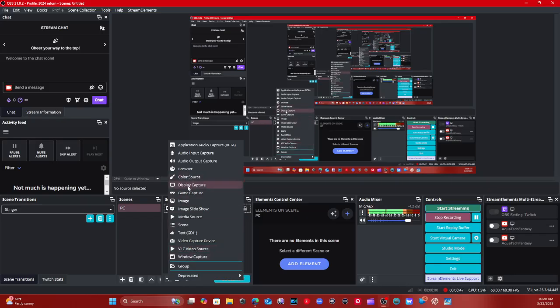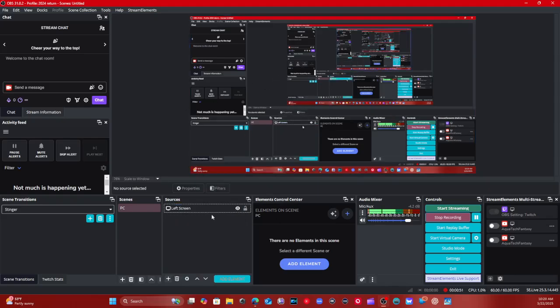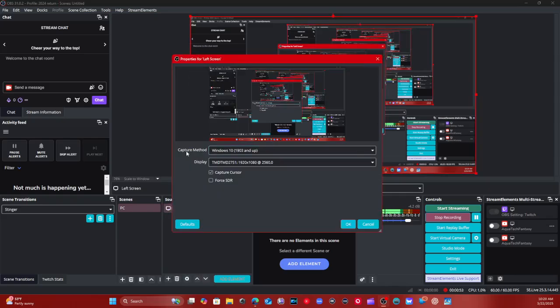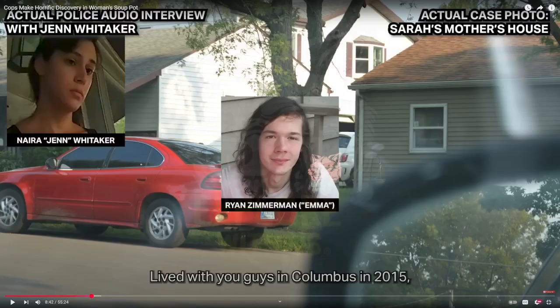One of them is display capture, which I'm showing you my right monitor. So if I click on it right here, it's going to show capture method. So you can change it to automatic or this or this. I usually choose it to whatever you're on, and then the display is whichever monitor you want. So if you want the left monitor, you can go there.